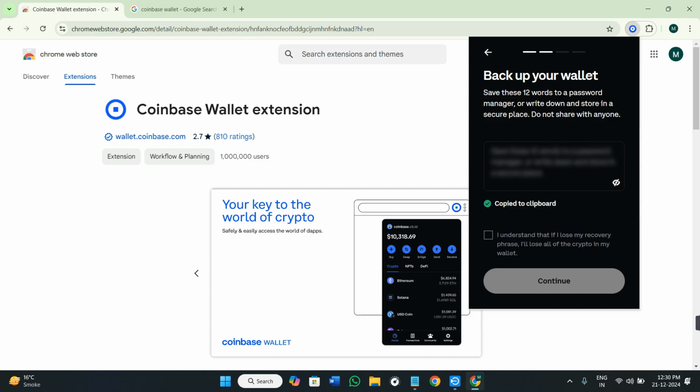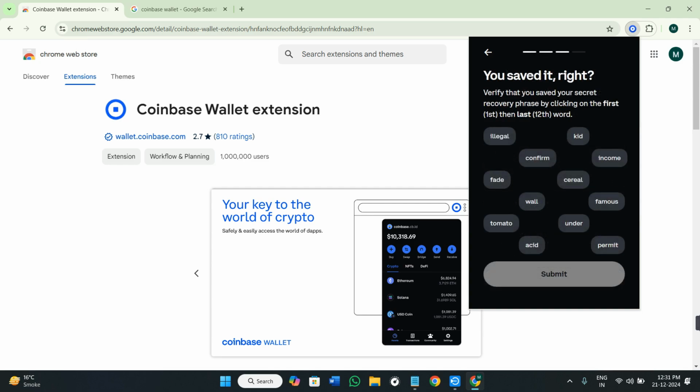Now once you have successfully copied it, you just have to check this box of I understand that if I lose my recovery phrase, I will lose all of the crypto in the wallet. So you need to press continue. Now it will ask you for the confirmation. So it is asking you to verify that you have saved your secret recovery phrase by clicking on the first and then the 12th word.